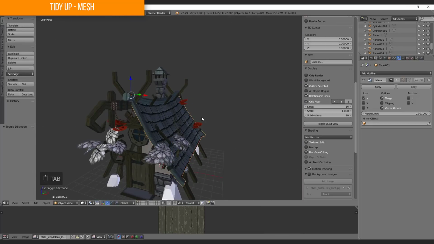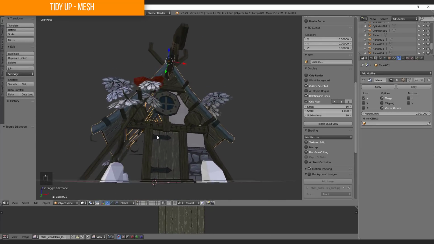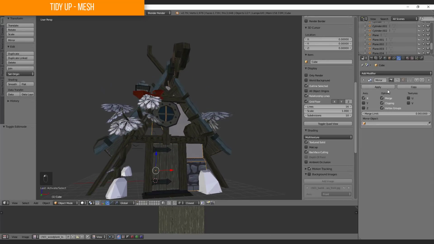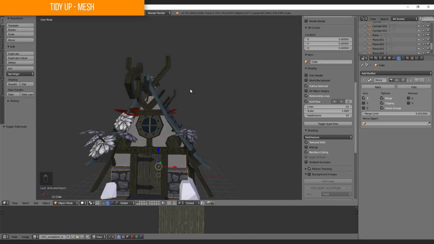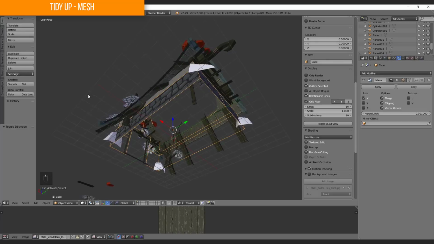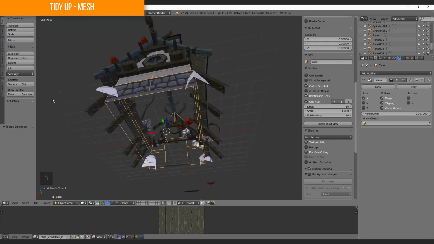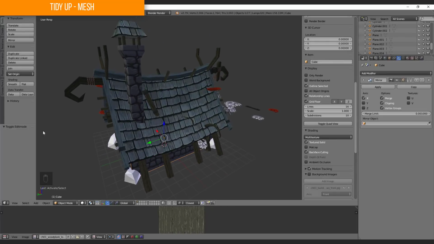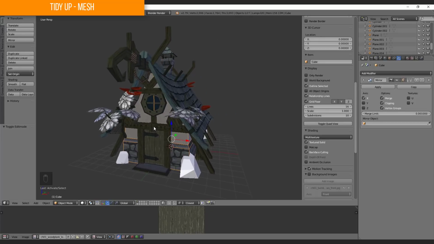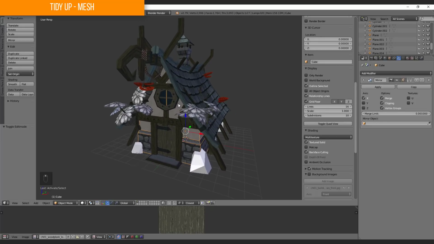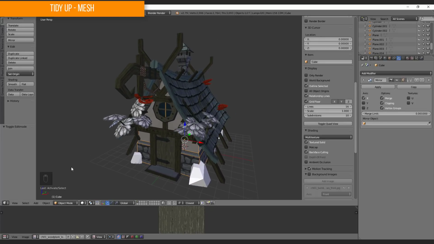And now activating the eye icon again, and on this face here as well, activate. So now we removed all the unnecessary faces within the house mesh. Yeah, and the next, so we can go to the next step.